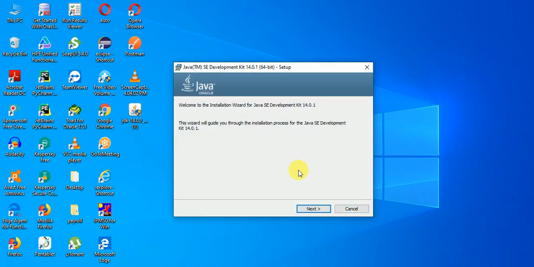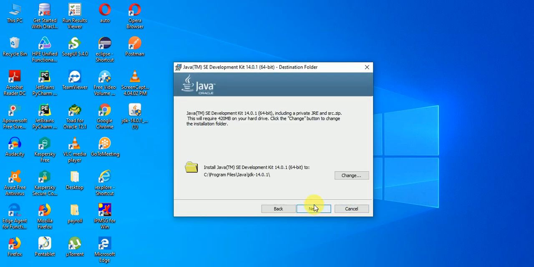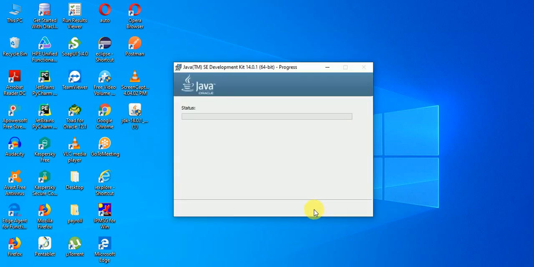Okay, so this is the wizard that opens at the beginning. Click on Next, where it is going to install, in C:\Program Files\Java\JDK 14. Please remember this path, or if you want to change the path, you can change it. We are installing to C:\Program Files\Java. Now it is going to install Java.